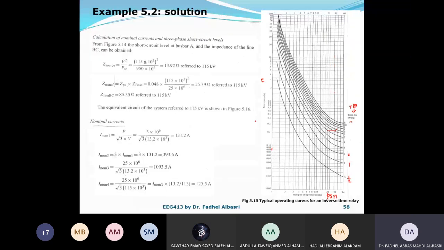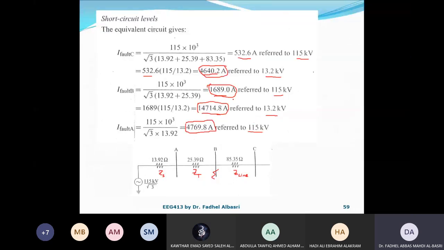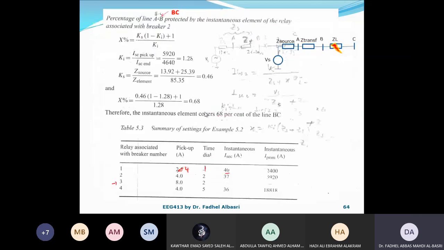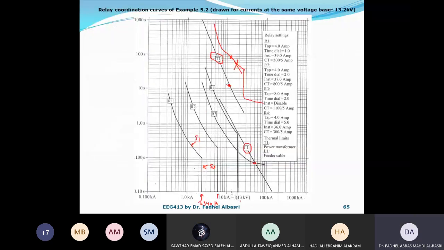At bus B the fault current is 13 kiloampere, almost 15 kiloampere. This is 10 kiloampere, and this is 20 kiloampere, so 15 is somewhere here, so there are no issues with this.